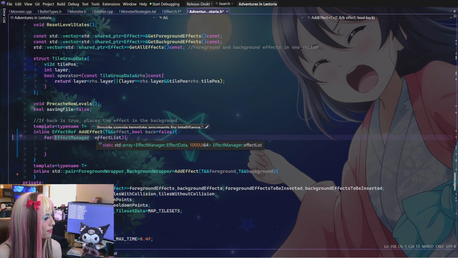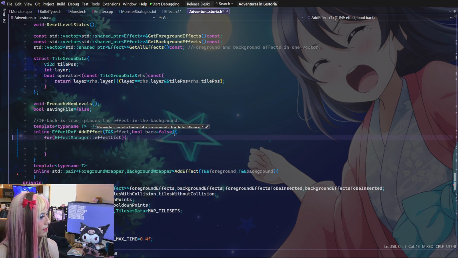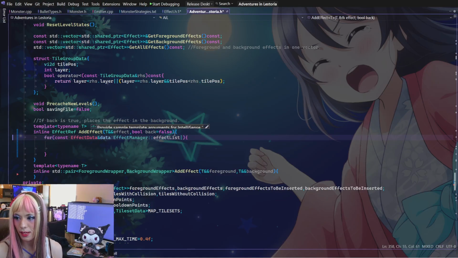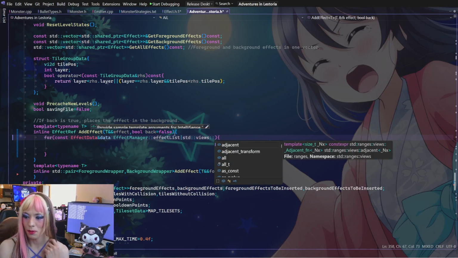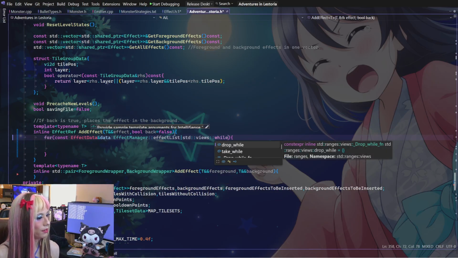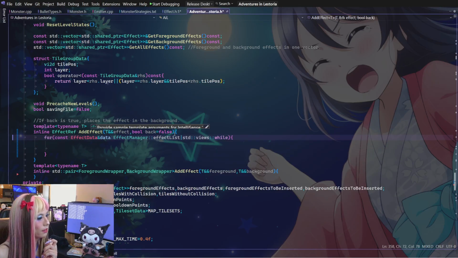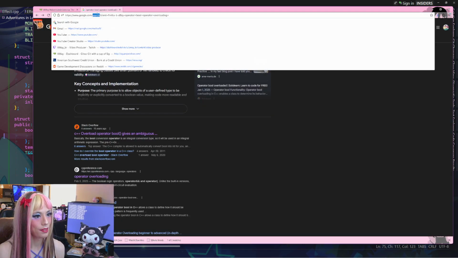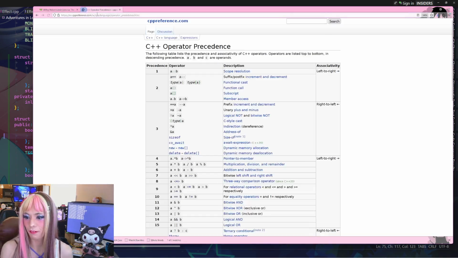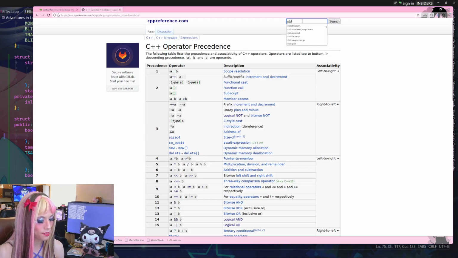So inside of effect list, we have effect data, so it'd be const effect data inside of effect list, but then we're going to take a view. So we're going to say standard views. First we're going to take, let's see, drop while or take while? Let me see. I think we're going to say drop while, because the idea of drop while is it keeps going until it finds one. So I think that's what we want. So let's look at standard views drop while.